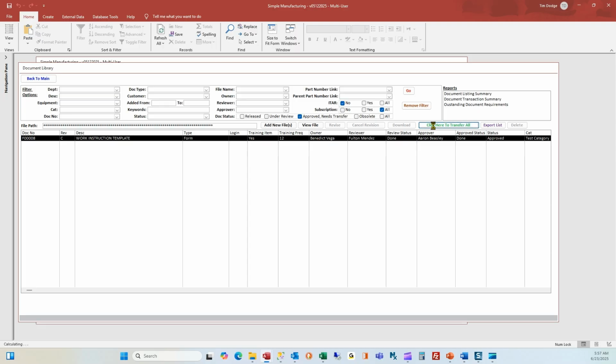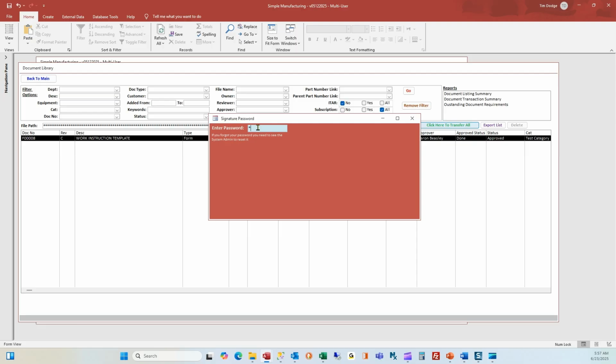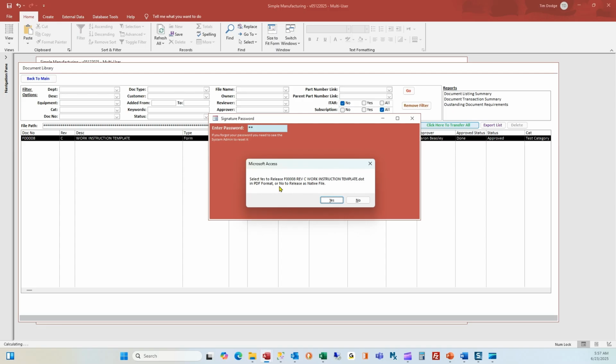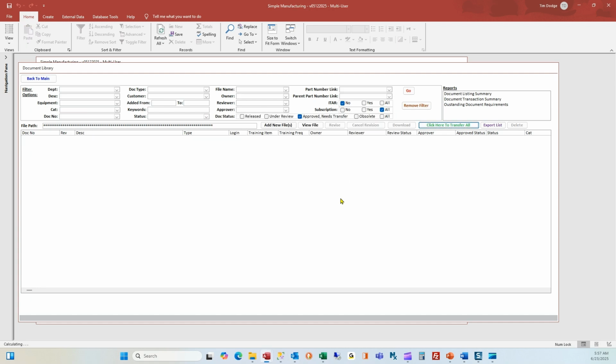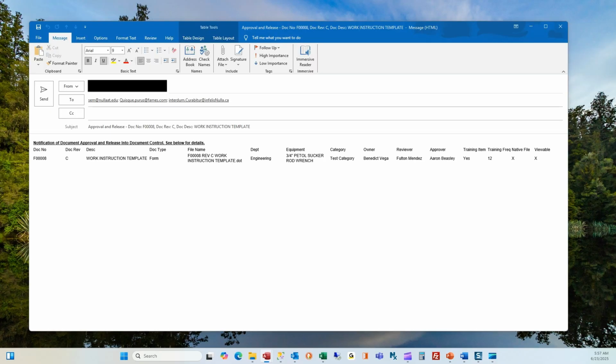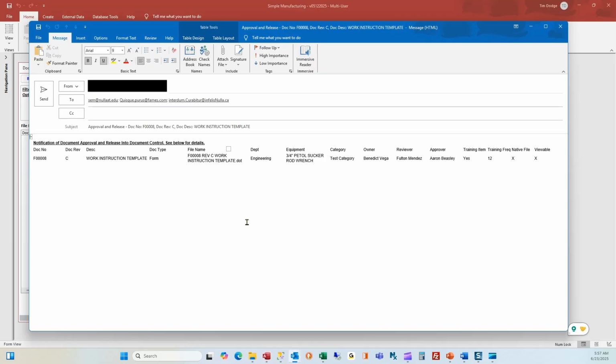Click the Transfer All. Enter the approval password of the releaser of the document. Since this was a Microsoft Word file, the user is presented with the option to release as a PDF or its native format. We will choose the native format, that being the Microsoft Word template. An email is once again generated indicating the form has now been released. The recipients of this email are the document owner, reviewer, and approver.